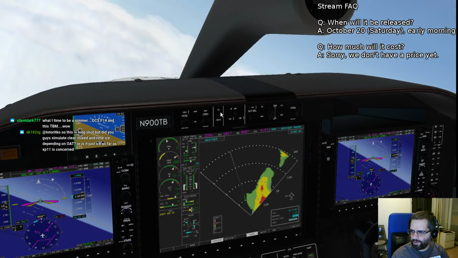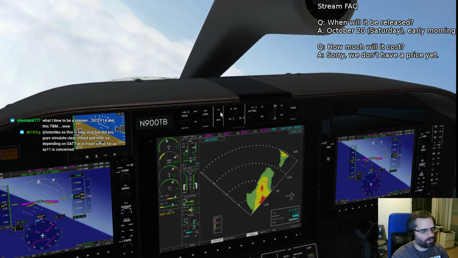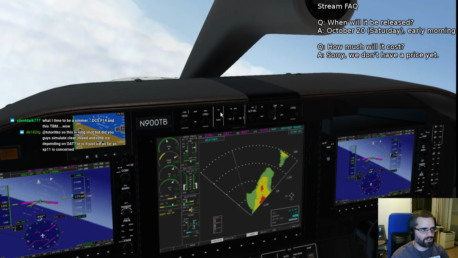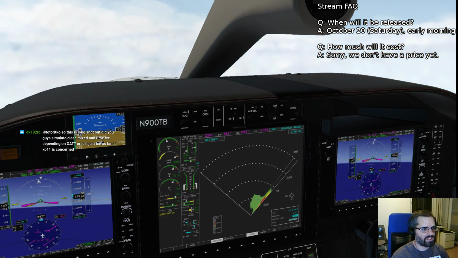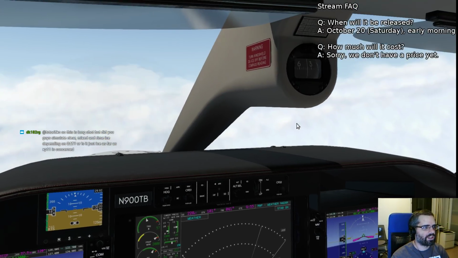Make clear mix and rime icing depending on OAT, or is it? No, it's just ice. X-Plane doesn't give us the information on what kind of ice it'd be. It's kind of amazing that we already are able even to get anything out of X-Plane, really.